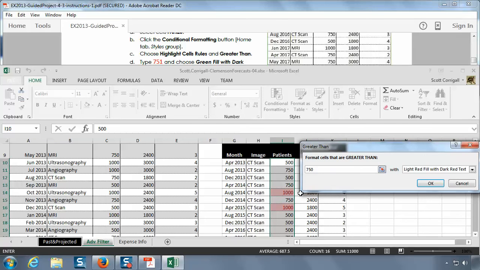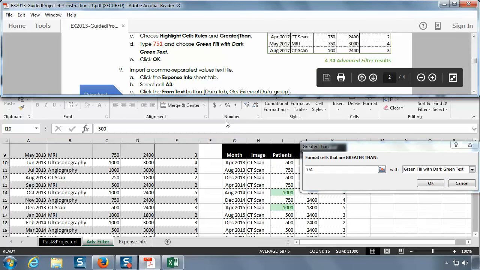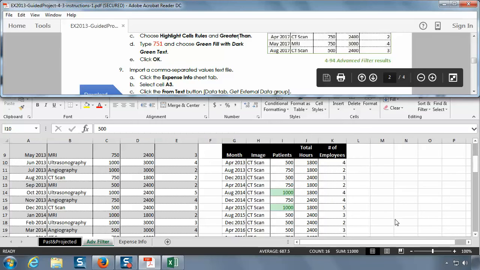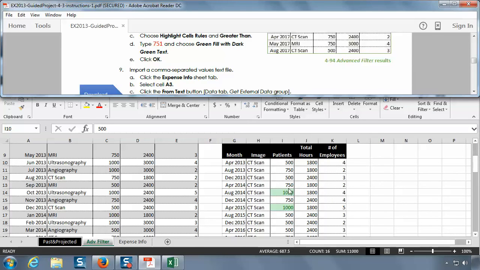Instructions say 751. They suggest 750, but 751 is what the instructions want. And you see the preview over here, it changes to a red background color with red numbers. They're actually telling us to use the green fill, here it is, with the dark green text, because that's a positive thing. We have a large number of patients on this. And we OK it. When we OK it, those conditions are now applied to anything that has a value here over 751. 750 isn't enough, 500 certainly isn't enough, 1000 is, so it changes to the green with dark green numbers.